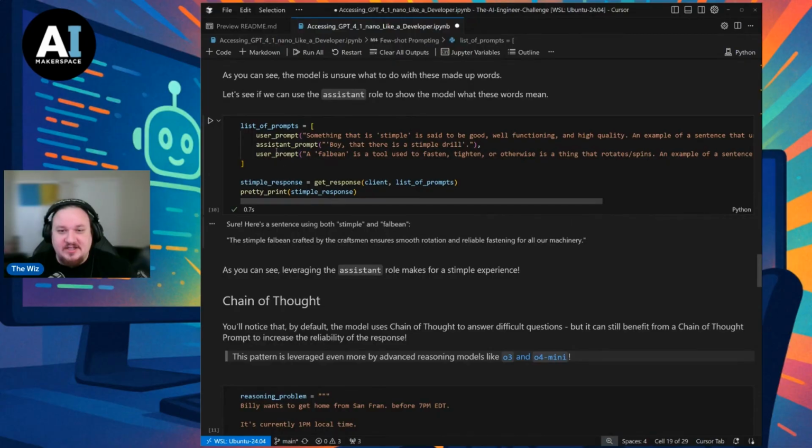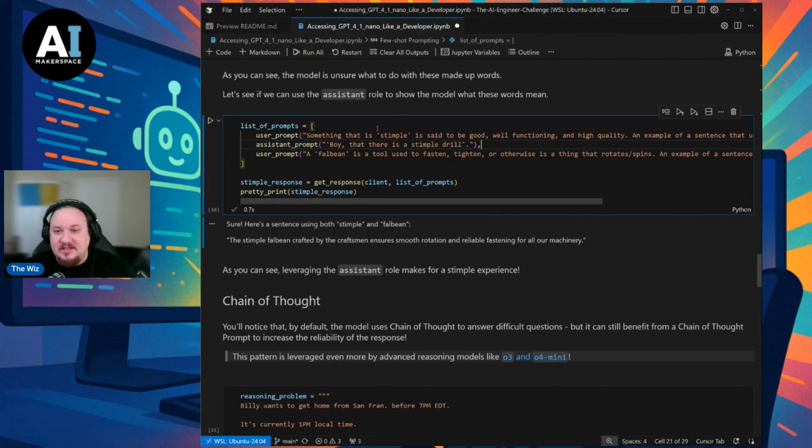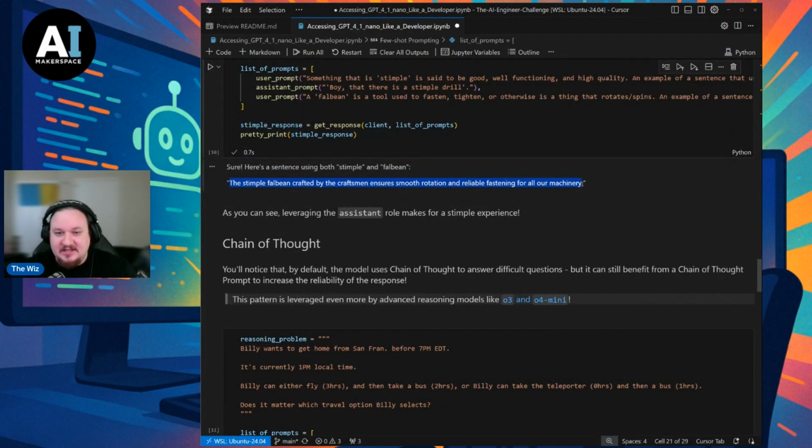So what we can do is, using the assistant prompt, we can actually define or help define what these words mean. So we have the user prompt, which defines what stimple means, and then we have an example sentence. And then we can ask for a new sentence that uses the definition of fall bean. And then we get a correct sentence. "Stimple fall bean crafted by the craftsman ensures smooth rotation, reliable fastening for all our machinery," right? The idea here being that we have the actual ability to show examples, right, through those user and assistant prompts.